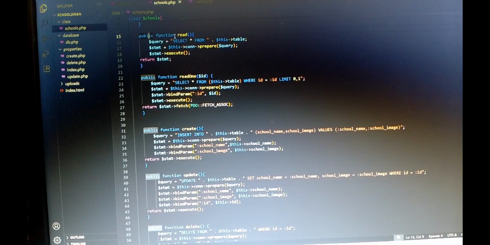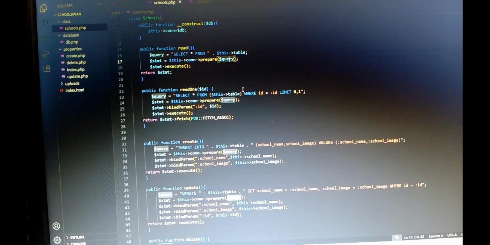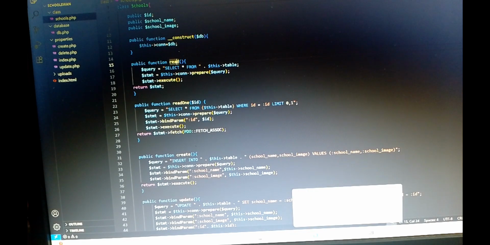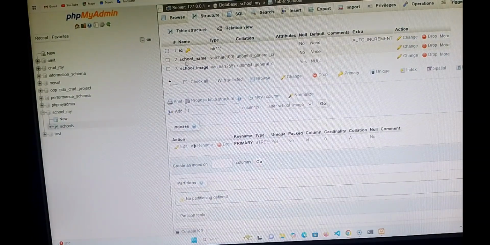So after that I am using another public function called read. It basically reads all my SQL queries. The basic work of this method is to read all of those table data. Let me show you. If I am inserting any data under the ID, school name or image, this will read all of those data because I am using star over here and it is an SQL command or SQL query. So I am writing it like that: select star from this table. This table means my table, school.